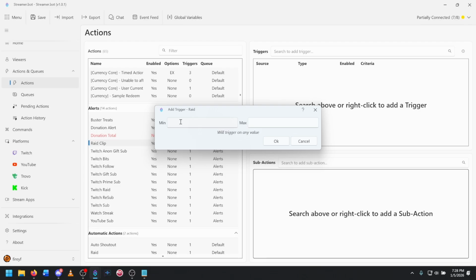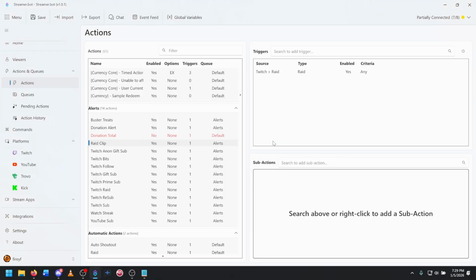Now we can set it for how many people are in the raid before it'll go off. So you can set a minimum number, a maximum number, or you can just leave it blank and it'll go for any value, which obviously tells you right there, any value. So I'm going to leave it for any value. Any raid that comes in, I want this thing to go off.